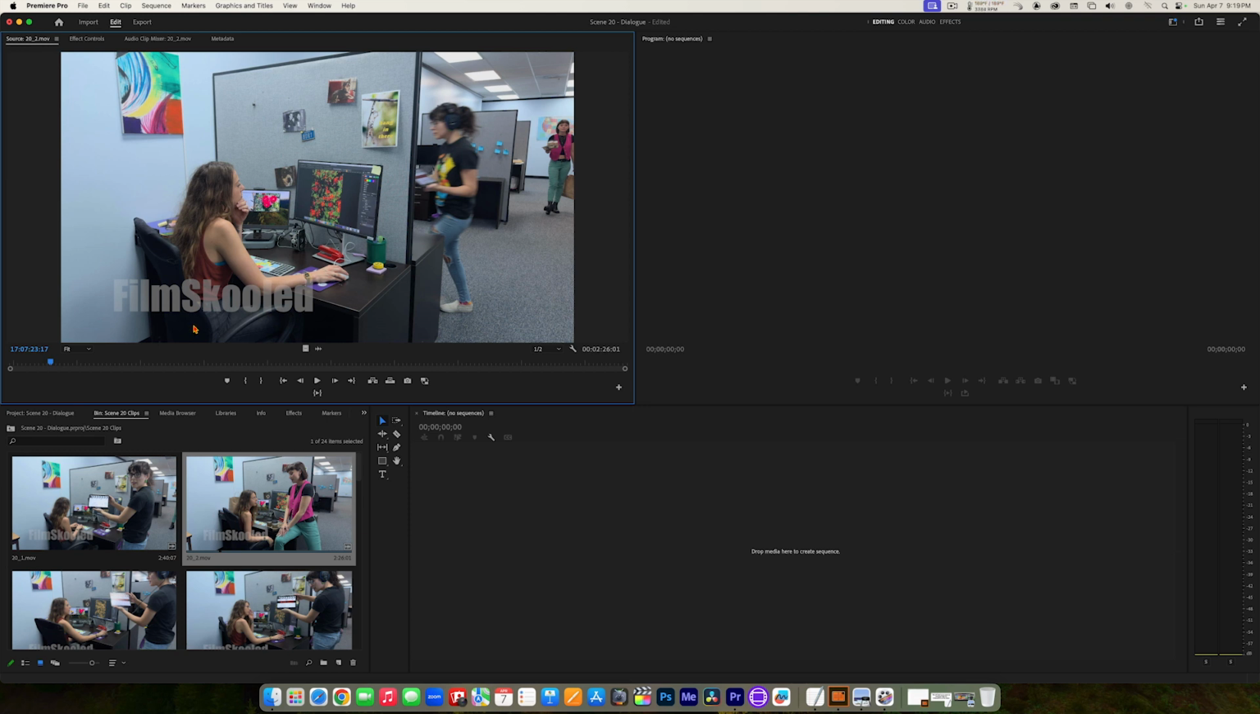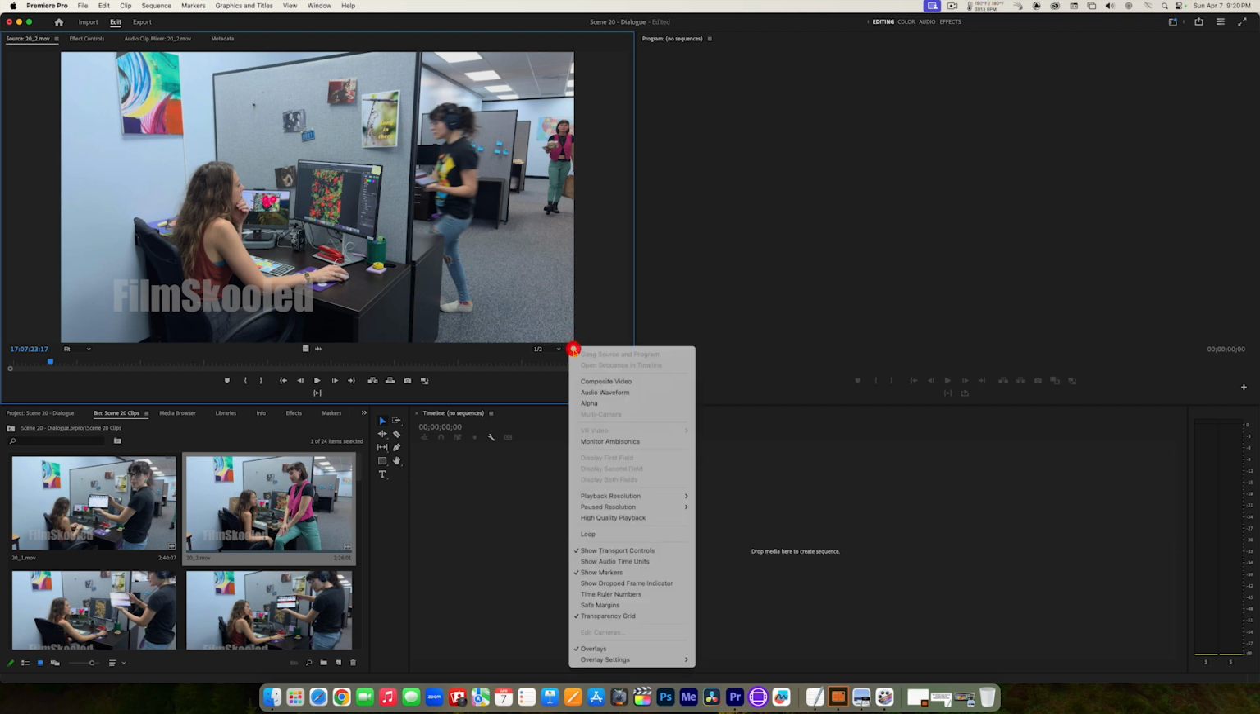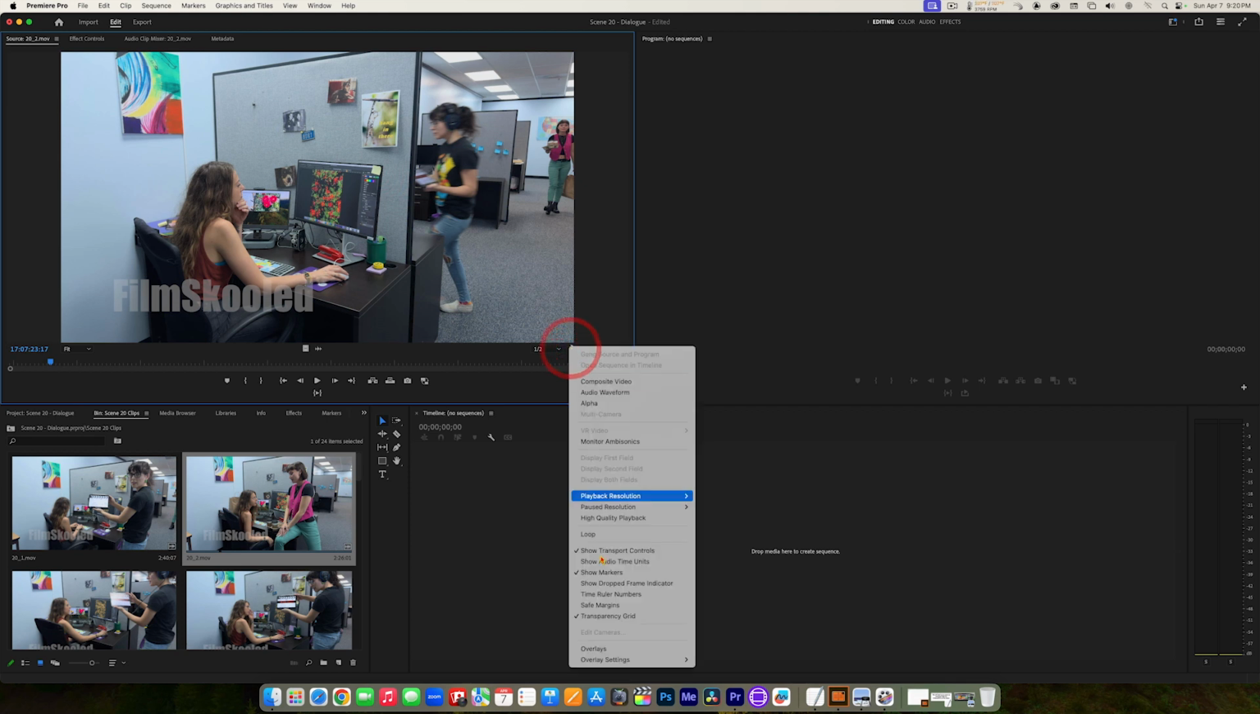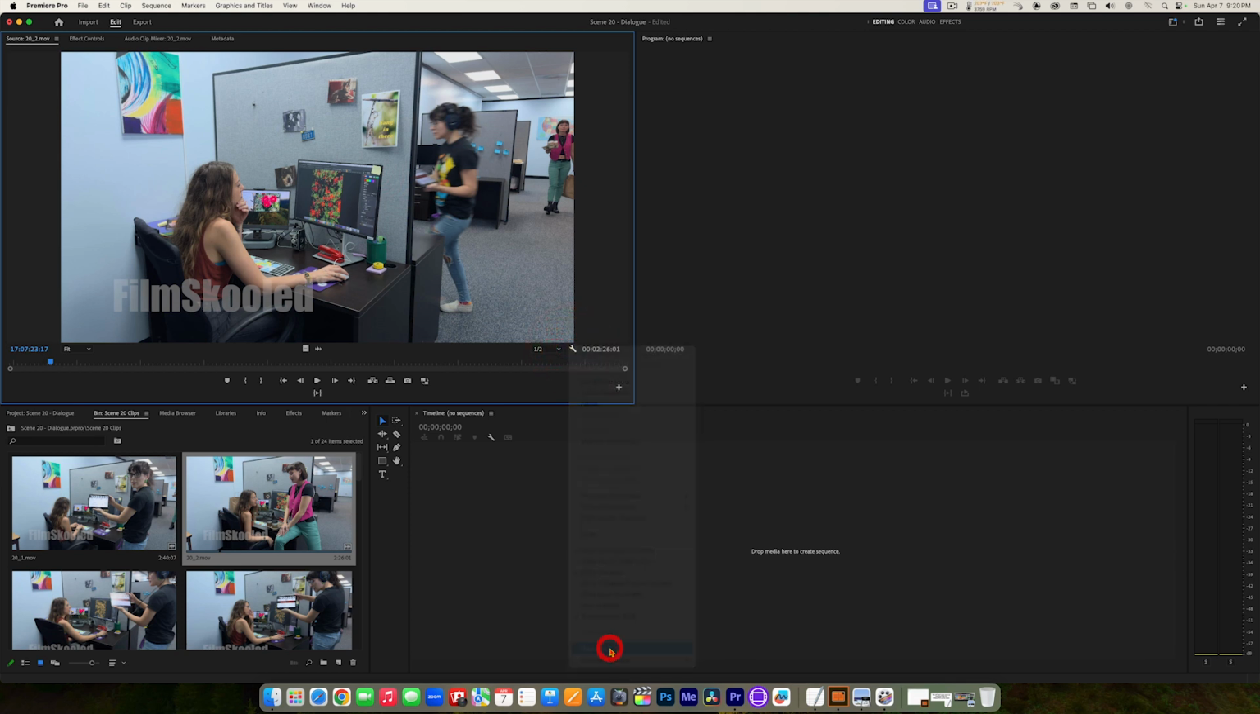So the first thing I would do, and this part is completely optional, is I'm going to make sure that my overlays are on my screen. And I'll show you what overlays are in a second. But here's how we turn them on. In the bottom right corner of your source monitor is a little menu that looks like a wrench. I'm going to click on that, and down at the bottom there's an option called Overlays. Make sure that is checked.